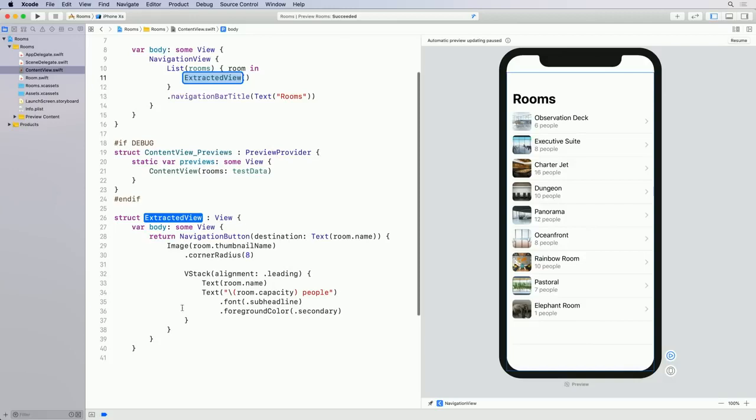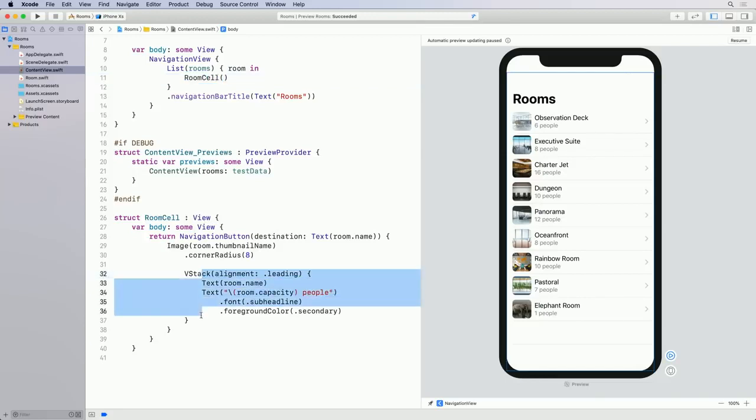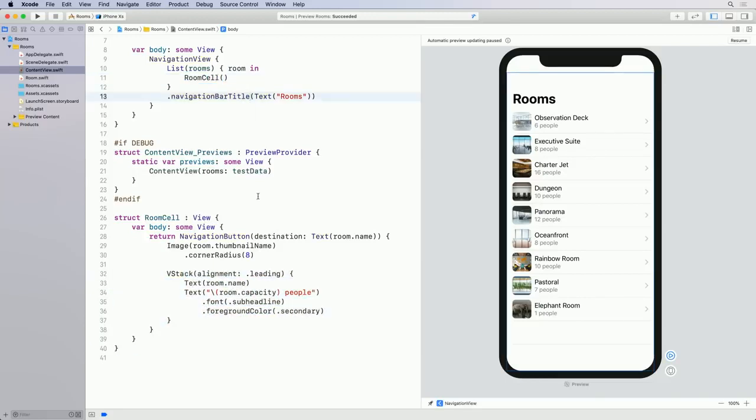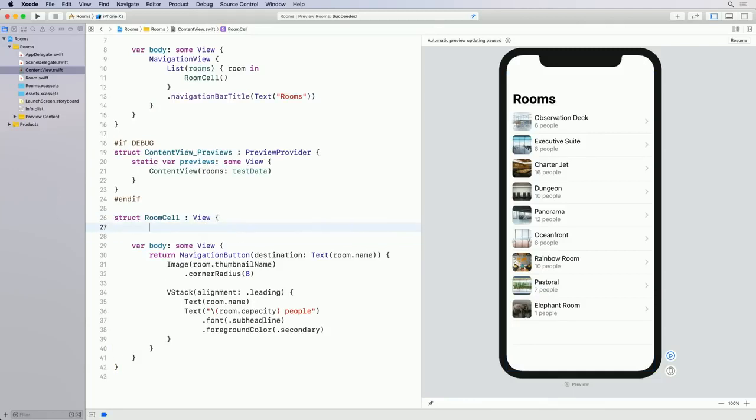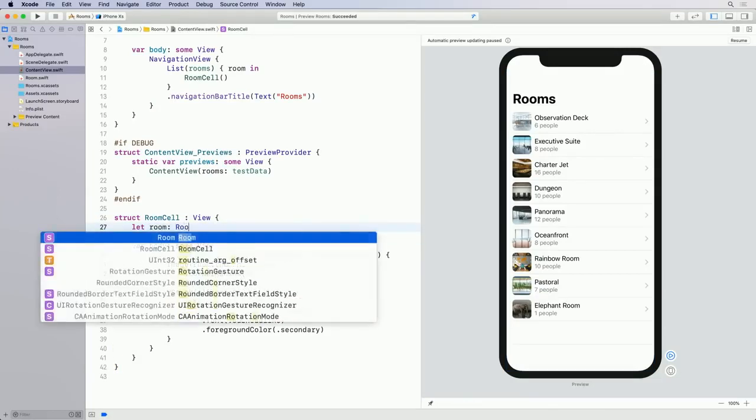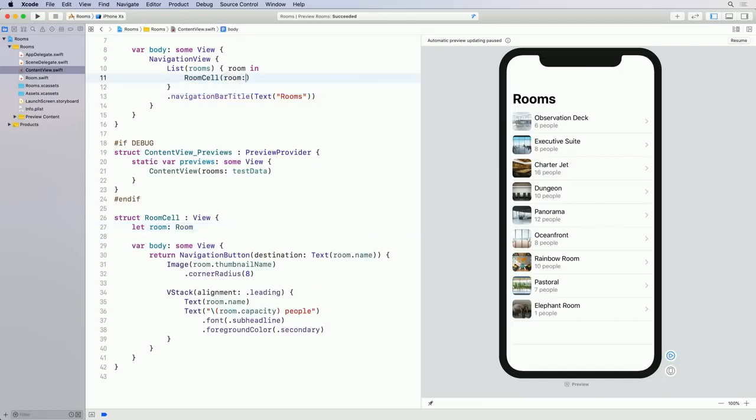All of my view code gets extracted out down here, and I even get to choose the name for my new view. Let's call it Room Cell. Now, let's also add a property for our room. And we'll pass it in right here. This is a fantastic workflow improvement. And with SwiftUI, views are really lightweight, so you don't have to worry about creating extra views to better encapsulate or separate your logic.